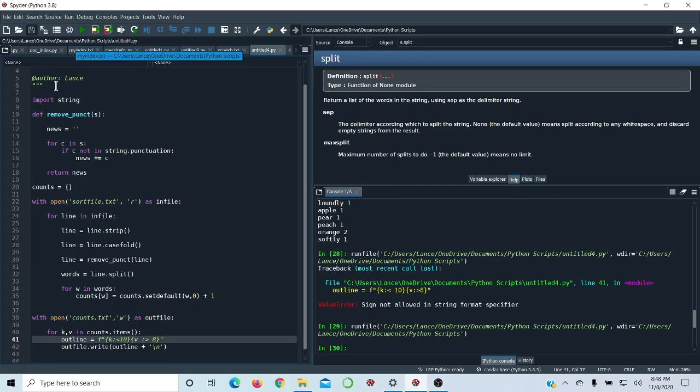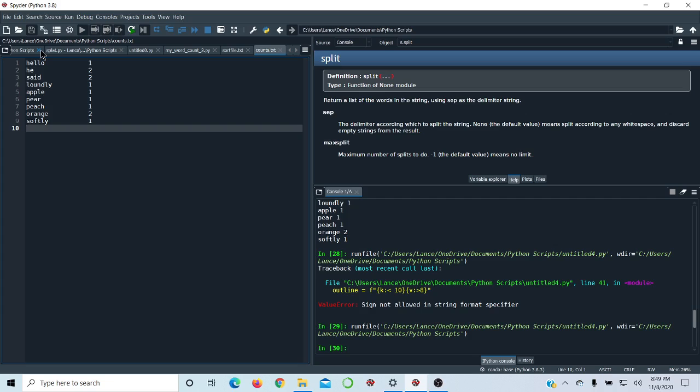So we should have our out file, which was called counts. It should be here someplace. There it is. Counts. Okay, lines up nicely.